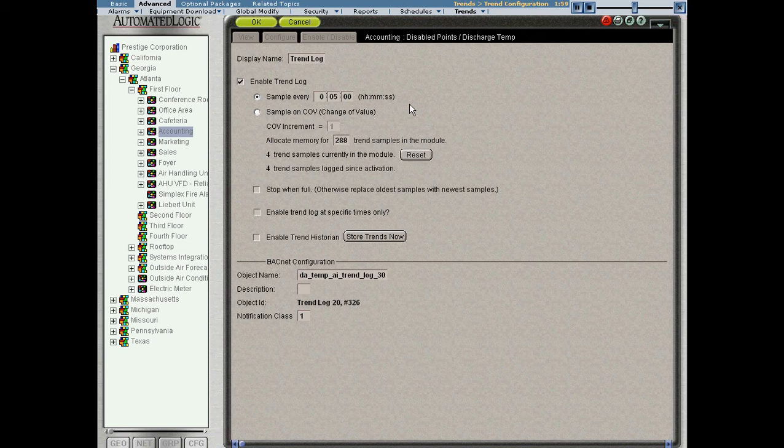Now, we can also clear all of the existing trend data out of the module for this point by clicking the reset button. Okay? So I went ahead and did that. We have 0 trend samples on it. When we click OK, we're going to start gathering trend data every 5 minutes for the discharge air temperature.